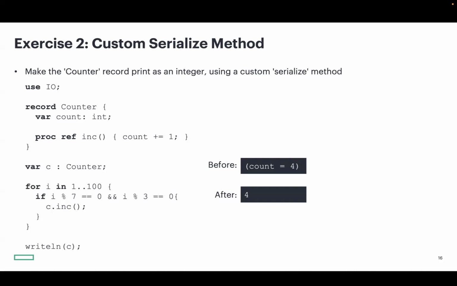So I will give people a minute or so to try this out, and this would be exercise2.chpl in the GitHub repo. And any questions on this section so far?